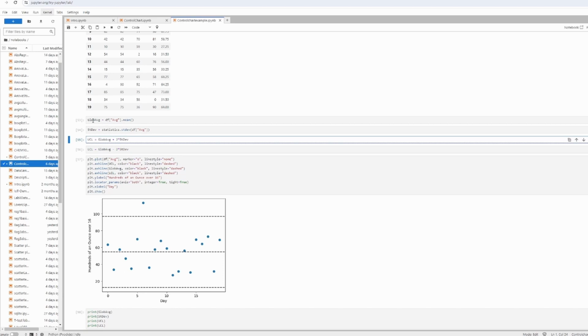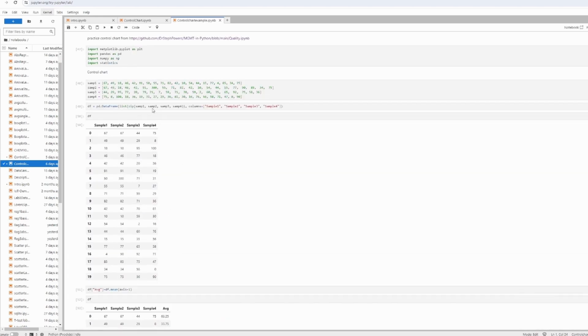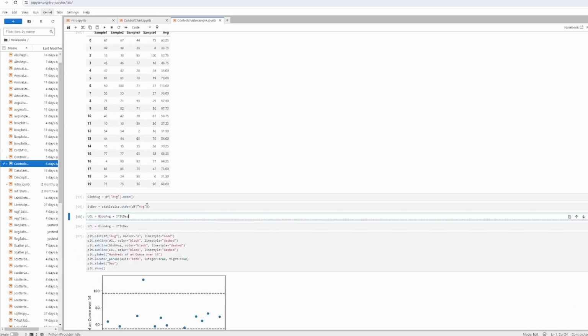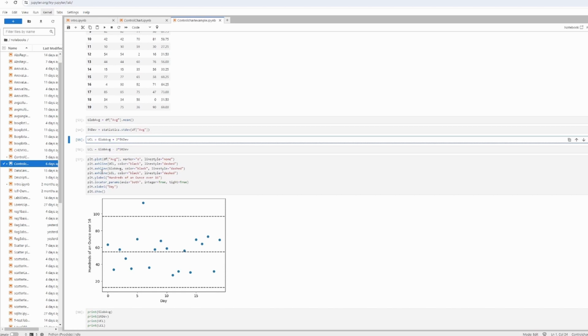So now that we've got our data set, we've got our global average and standard deviation, we've determined what our upper and lower control limits are based on these equations. So we've got these variables created. We now have to plot everything. So using matplotlib, that I assume is up here, we are going to now create horizontal lines.